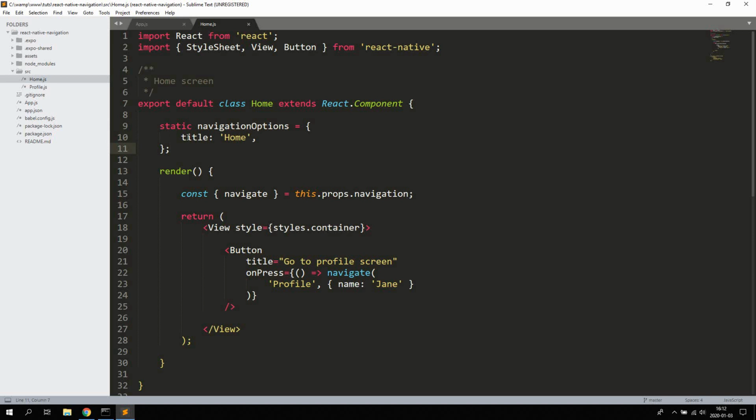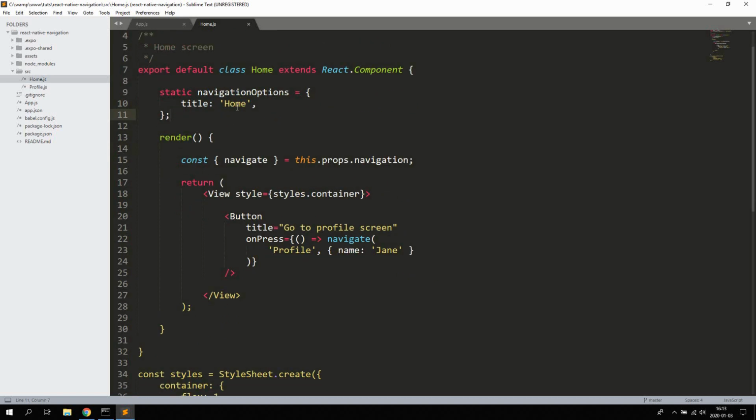So if we're using static, we don't have to use the constructor, all right? We can set the class property of navigation options like this, all right? So that's why it looks like this if you think it looks weird. So we're setting the title of the header bar to home.